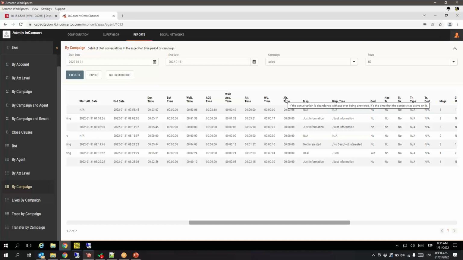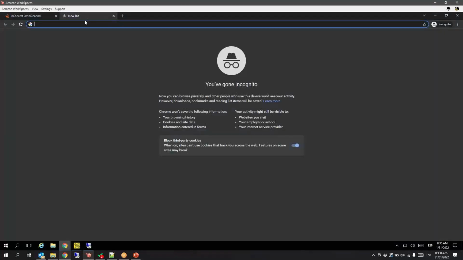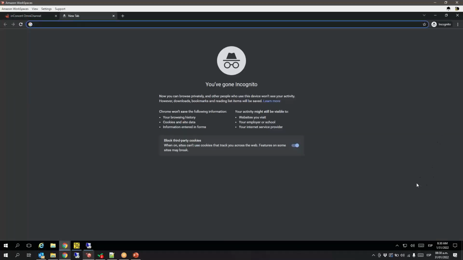Yes, exactly. But is it calculated from the last message sent by the agent, or the agent idle time if he's not sending messages? The abandoned time? No, the abandoned time is, for example, if I start the chat and I go to the waiting or queue or whatever, the timing starts when I started the chat, and the timing ends when I close the interaction.